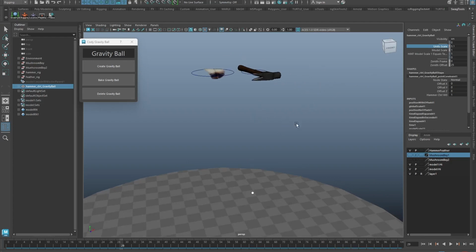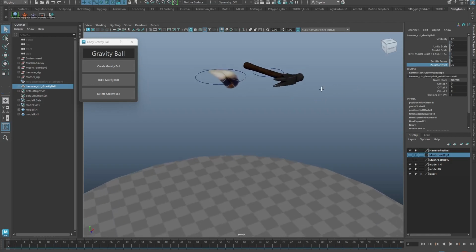what's the unit scale for the gravity, what's the model scale just for viewing in your scene, and what's the frame that the gravity arc is at its peak, zenith frame, and also the offset. So if I want to change how high it is. For this, we're just going to have it starting at frame 0 and falling.